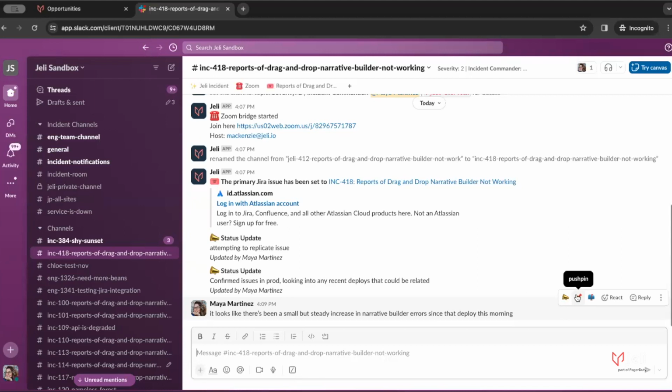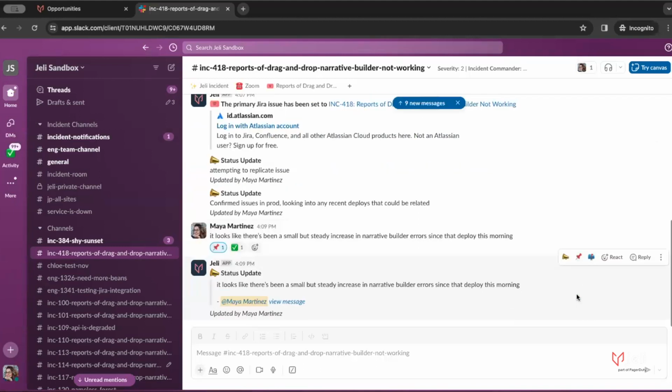To do so, I can use one of these 3 emojis here to create that as a status update. And you can set these emojis as a default. You can pick one within your Slack settings. So I'm going to use the push pin here, and Jeli's IR bot then made that a status update.